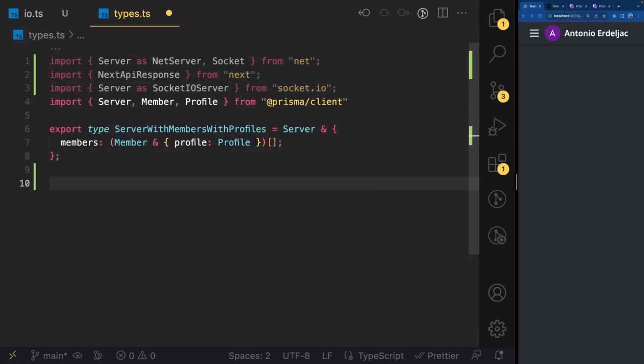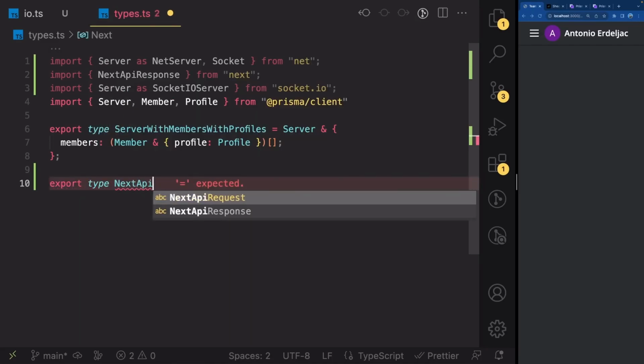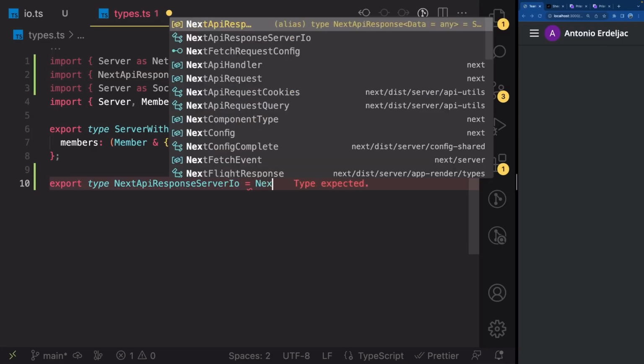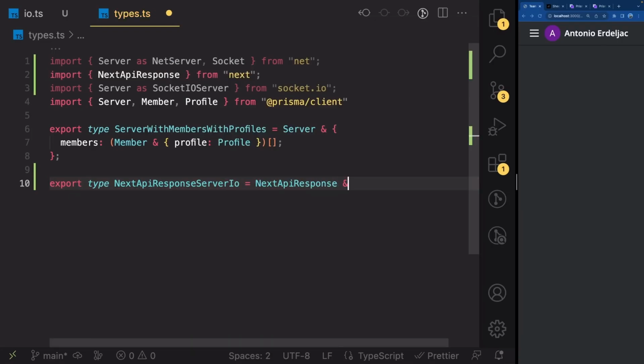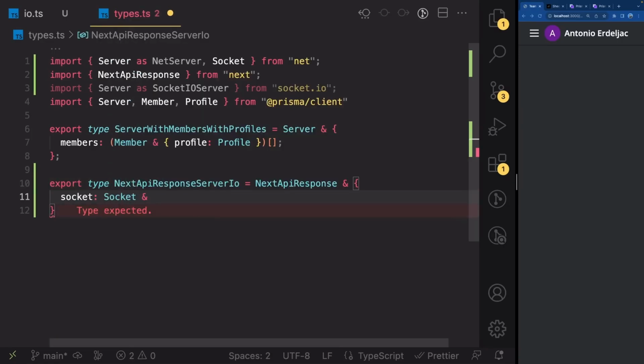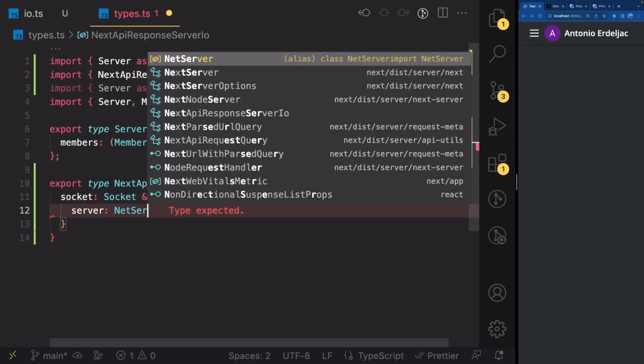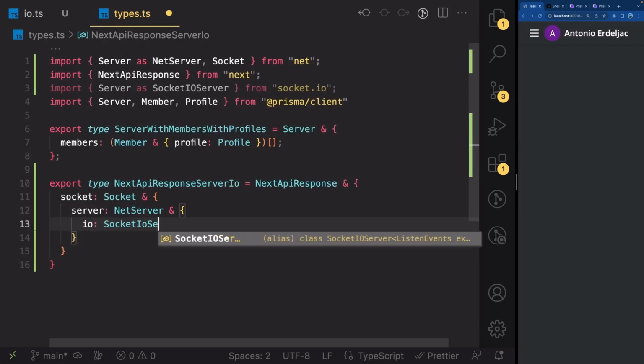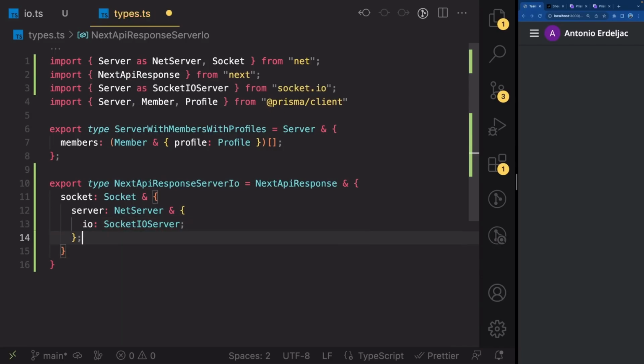Perfect. So let's go ahead and write export type next API response server IO is equal to next API response and socket, which is a type of socket, and server is a type of net server, and inside we have an IO, which is socket IO server like this.